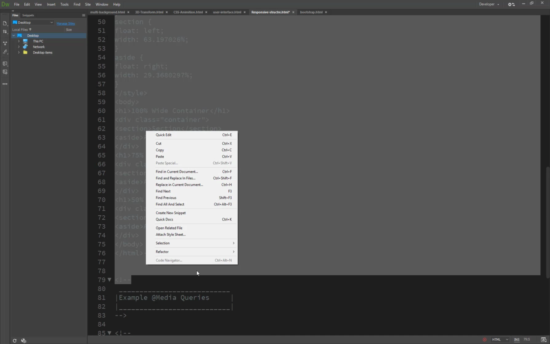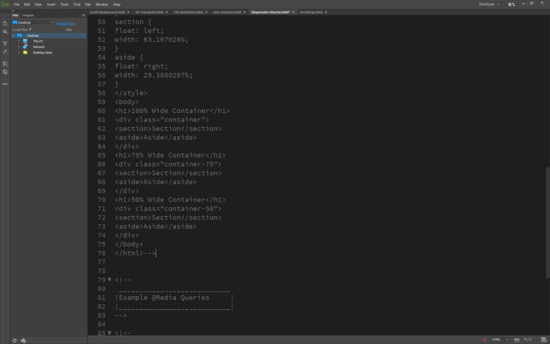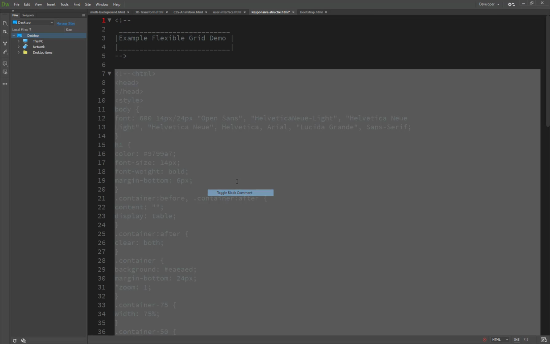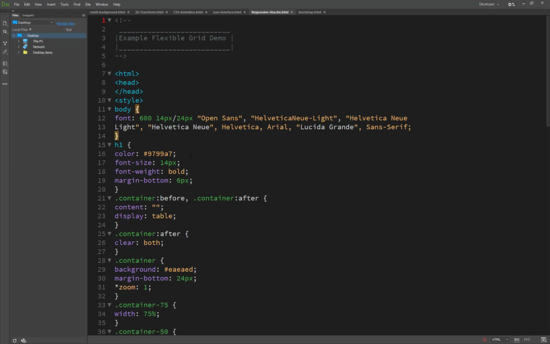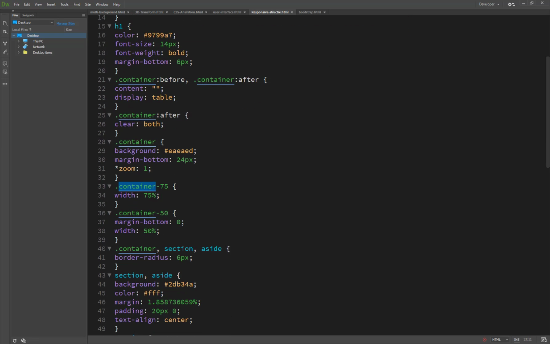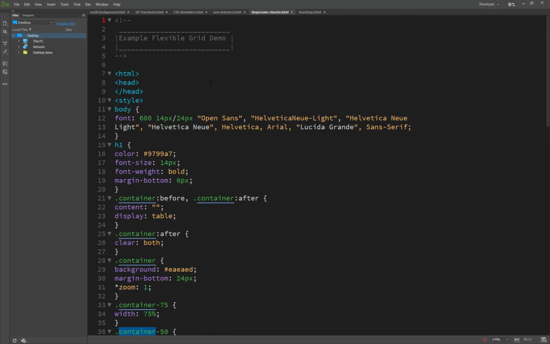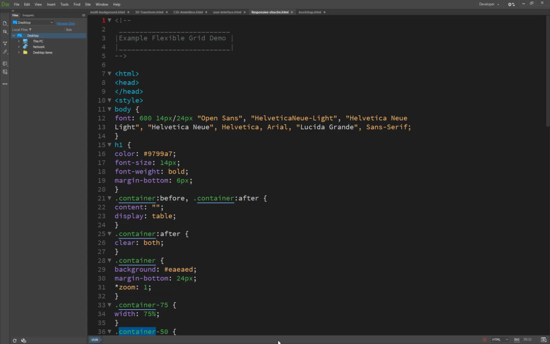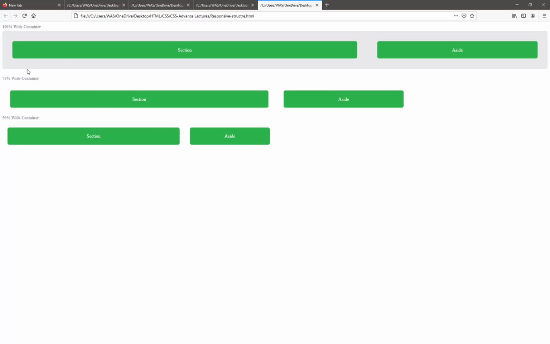Now you will see I have created a container class, then container 75%, then container 50%, and it's a flexible grid demo. It's a responsive structure I have shown you. Right click this in the browser and you will see there's a section with a white container of 100%, a section aside, and a white container, so 75% white container with this 50% container width here. And it's responsive on any device.